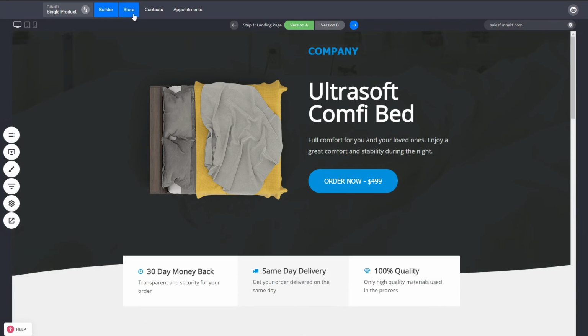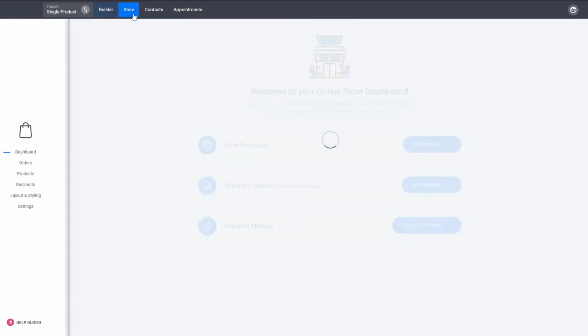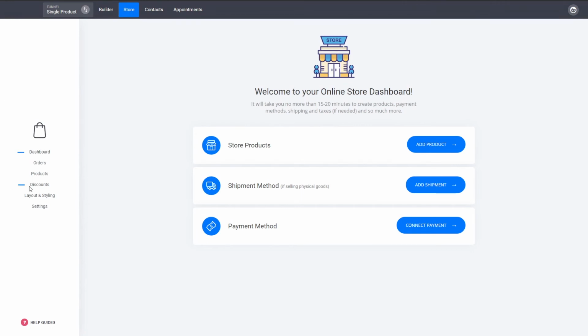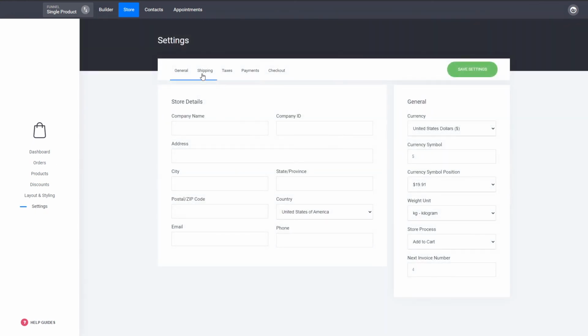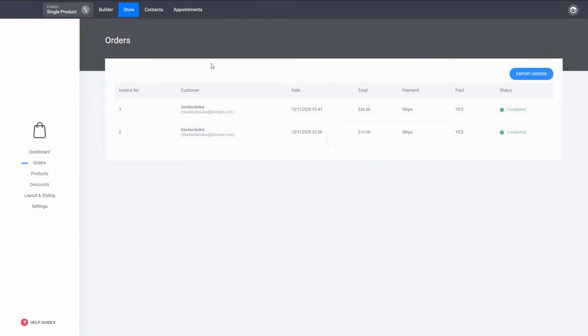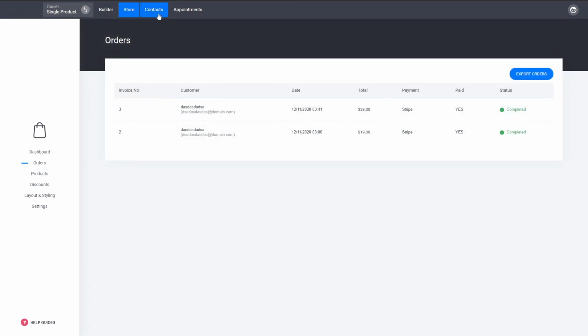Then of course you have the store where you can build your product. So if you're doing sales funnels, like in this case, you'll be working a lot with it, because there you can create your product, connect your payment processor, and add your shipping and tax rules. So you can play around with it and see all these things really easily.